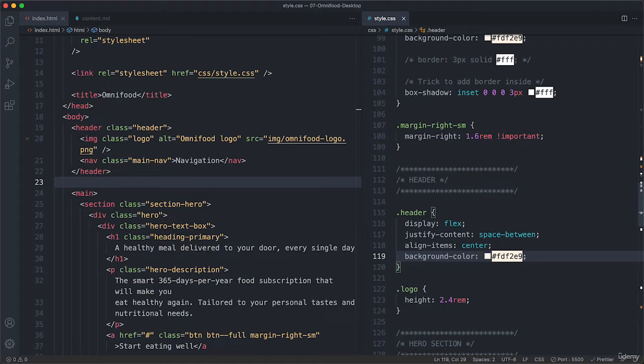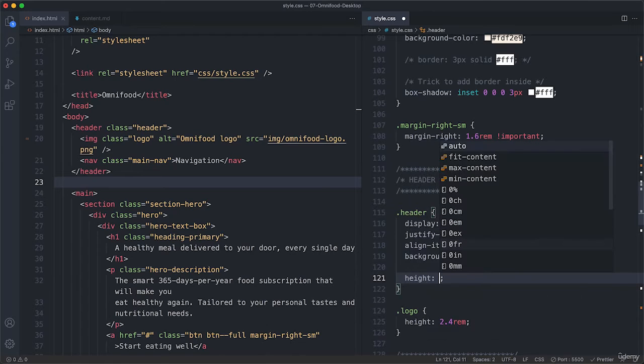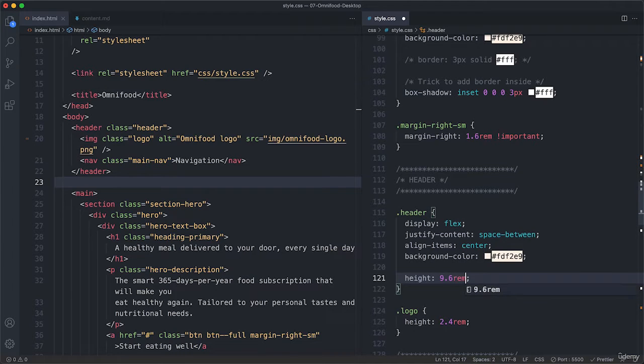And here, what I'm going to do is to actually give this header a fixed height. So using the height property and setting it, for example, again to 9.6 rem. Now, why am I doing that if usually we simply allow the content to define the height and then adding some padding usually? Well, the reason for that is because in this case, we actually want to make this navigation sticky a bit later. So sticky meaning that as we scroll down the page, it should stay at the same position. And for this to work, it's a bit easier when the height is actually fixed.